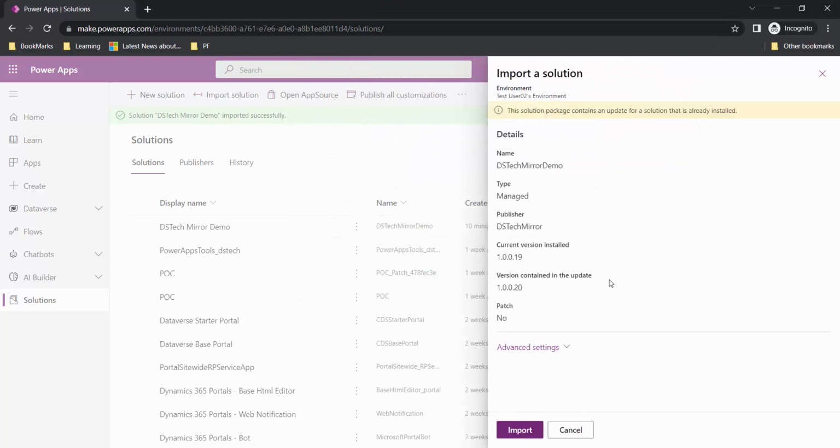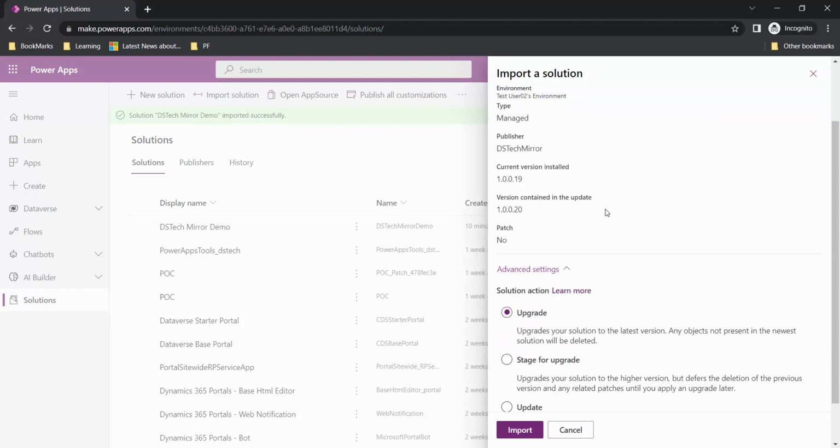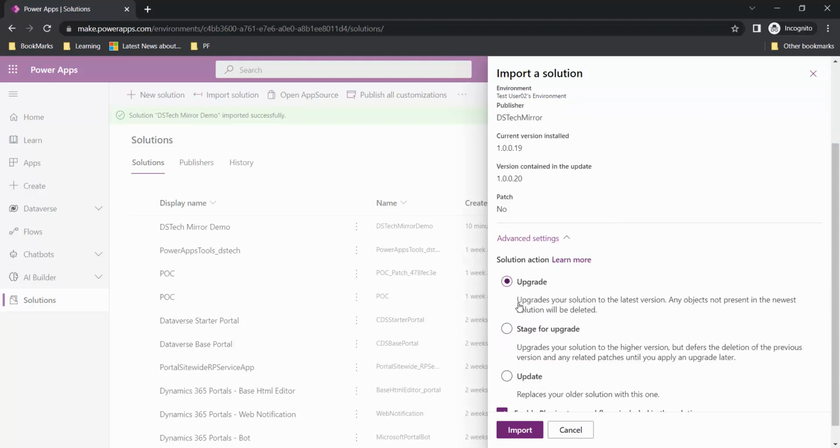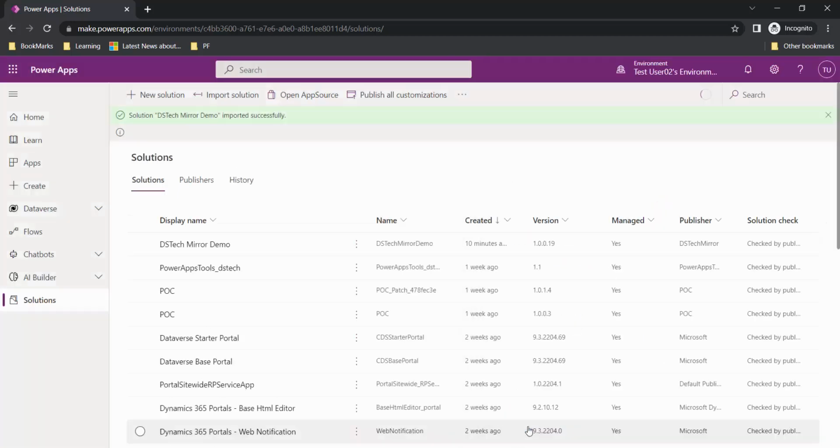Next, it will say this solution already exists, but there is a new version. I will say upgrade your solution to the latest version. Any object not present in the newest solution will be deleted. Go import. Now our import is in progress. So new solution should get added with version 20 and this one should get deleted. So let's see. So friends, my solution got imported and you can see the new version over here.